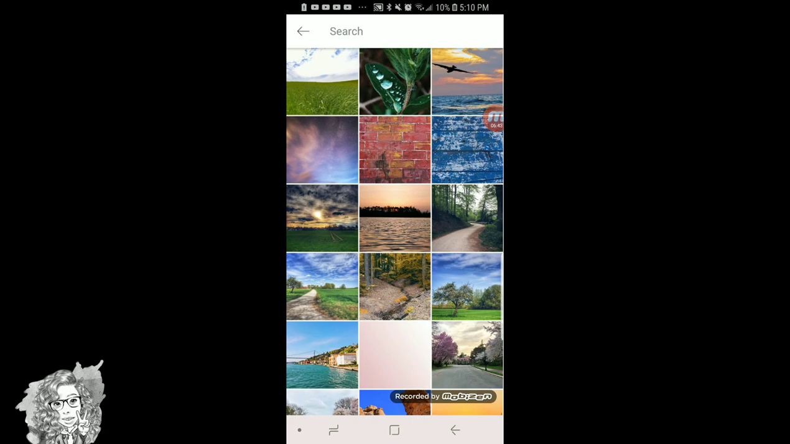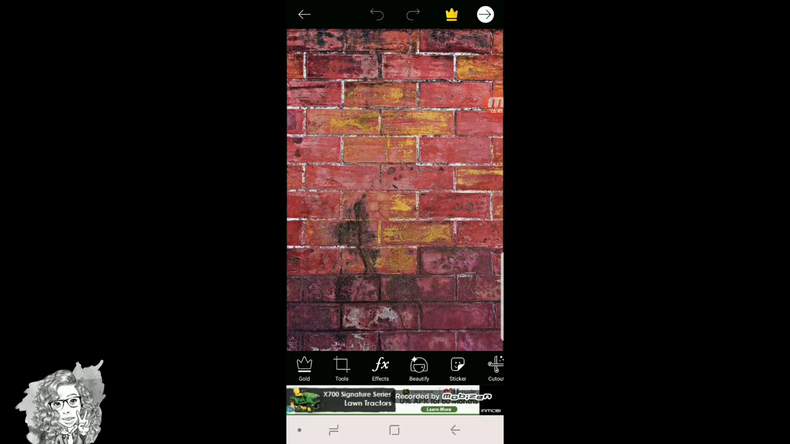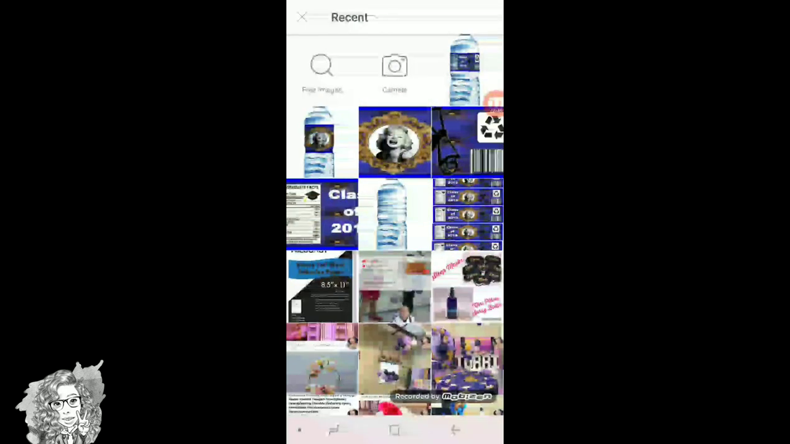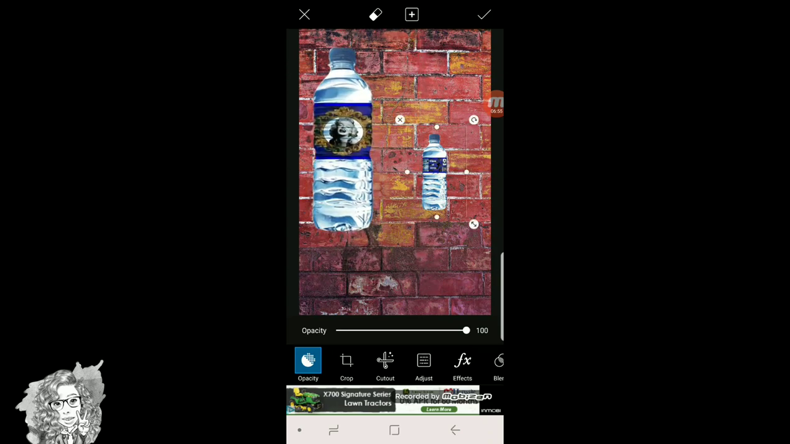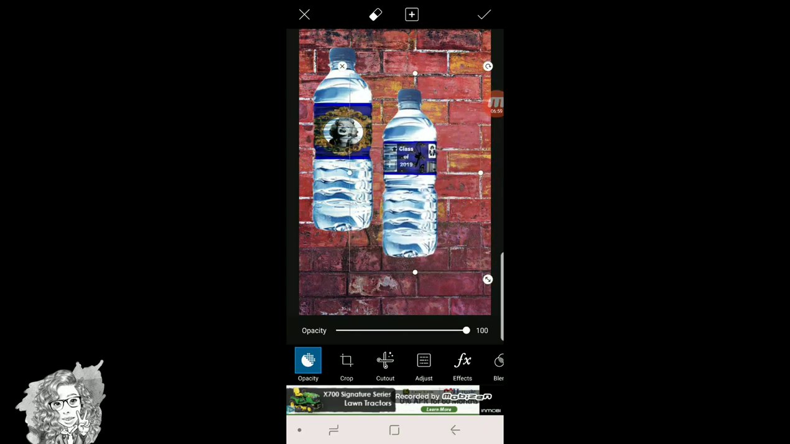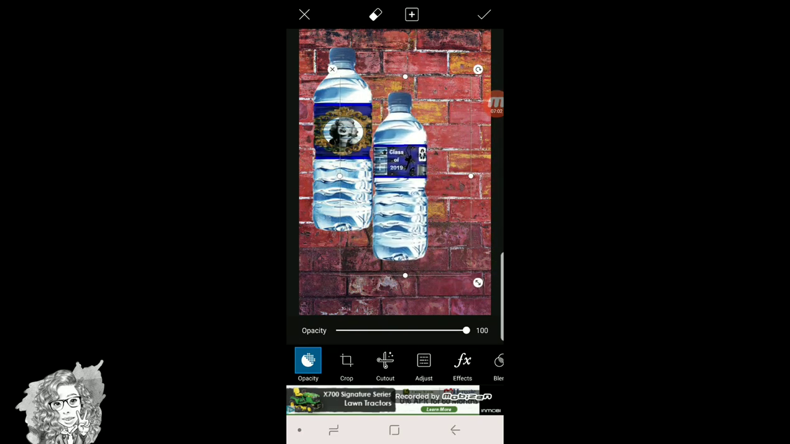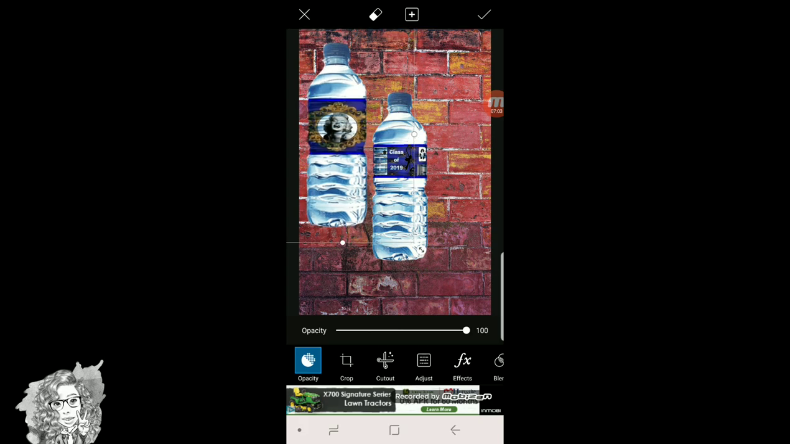Let's say I'm gonna click on this one. Then you scroll to your right, click add photo, add both of the water bottles that we just made. Click on one, make it bigger. Click on the other one, which will be the back, and make it bigger as well. Put it there or anywhere you would like.